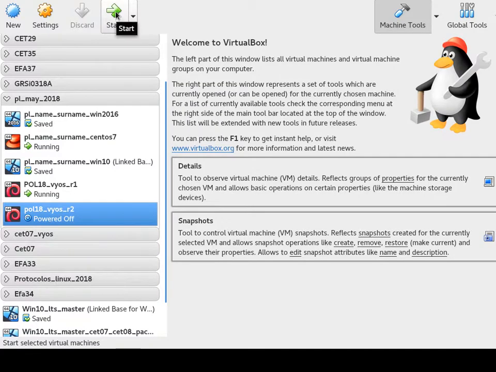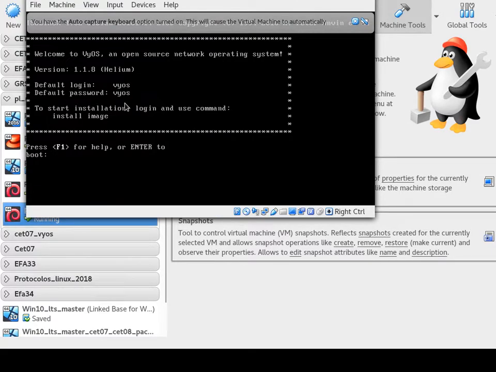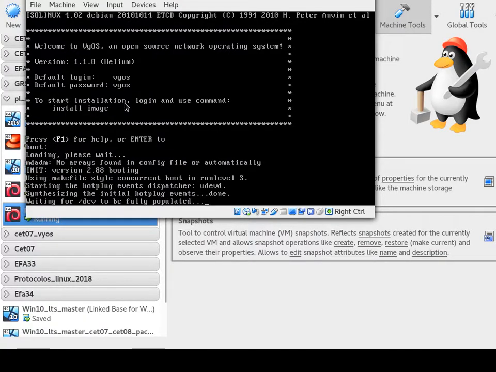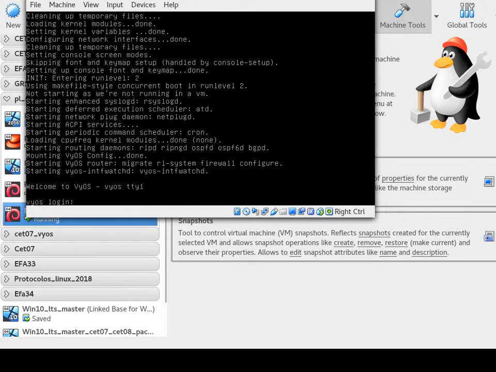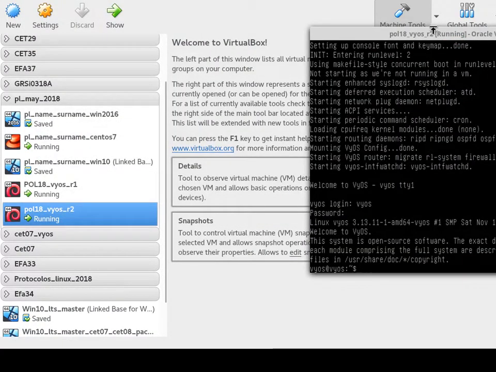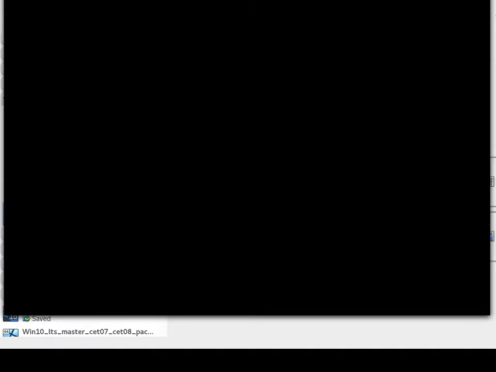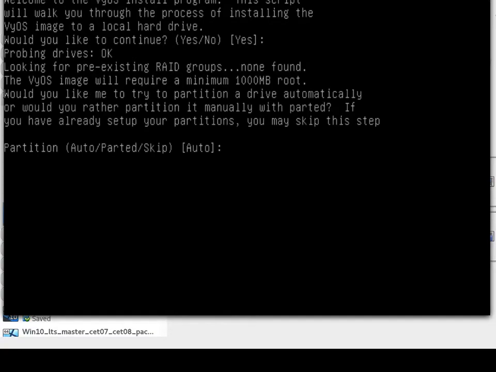So start. As it says here, the password and the default login will be vyos. Vyos, you can change it, of course, after making the access to this router secure. So vyos, then vyos. I'm going to open this window, and all you have to do is install image. Yes, I'm going to install.